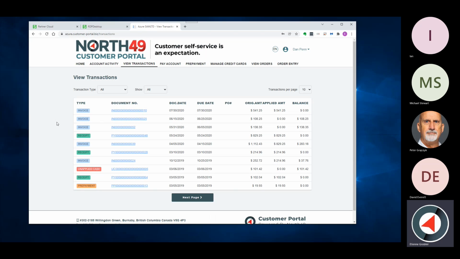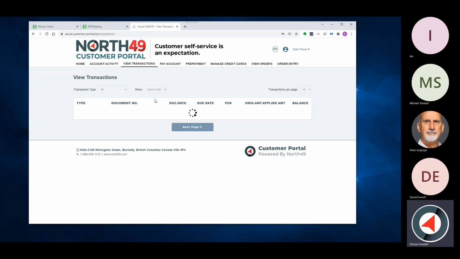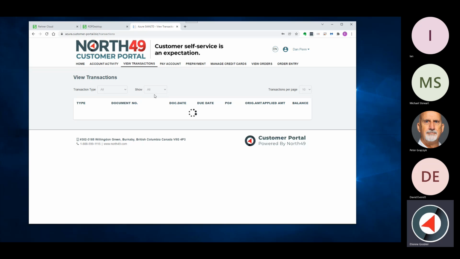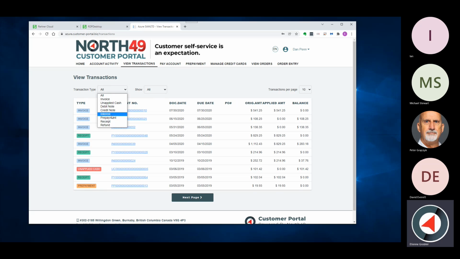View transaction is going to do pretty much that. So here is a view transaction. You can select how many you want to view on a page, show all or open only. Open only are going to be transactions with a balance, so that really would be almost your statement of account at this point in time. The user can limit or drill down to what they want to view. The list of these transaction types is controlled by the merchant. So, for example, if they don't charge interest, they can just remove it off this list. And I'll show you what that looks like in the admin login in a minute or two.